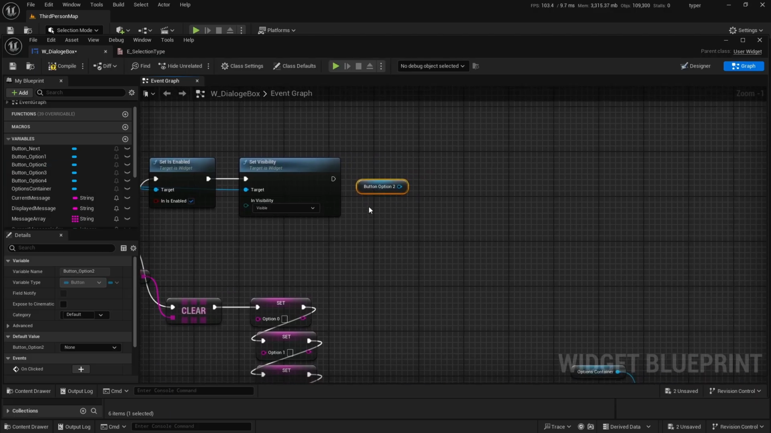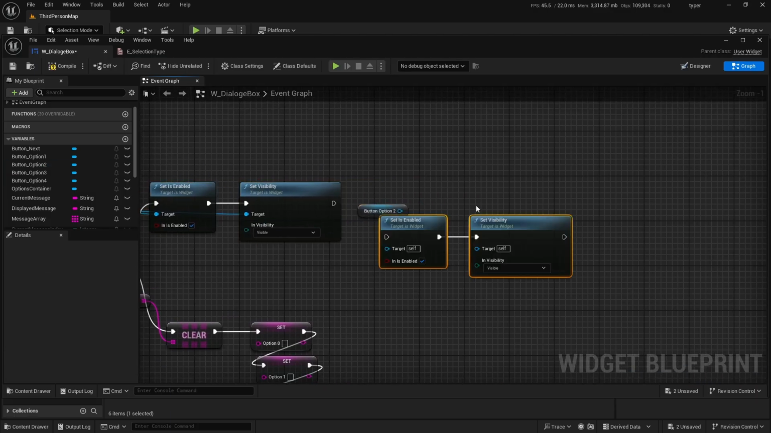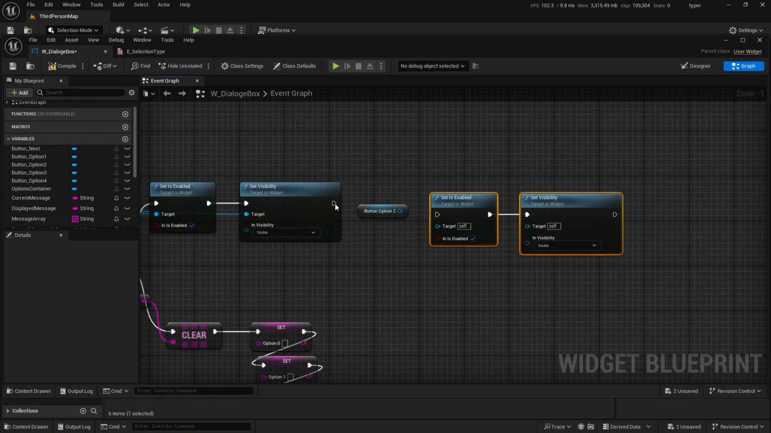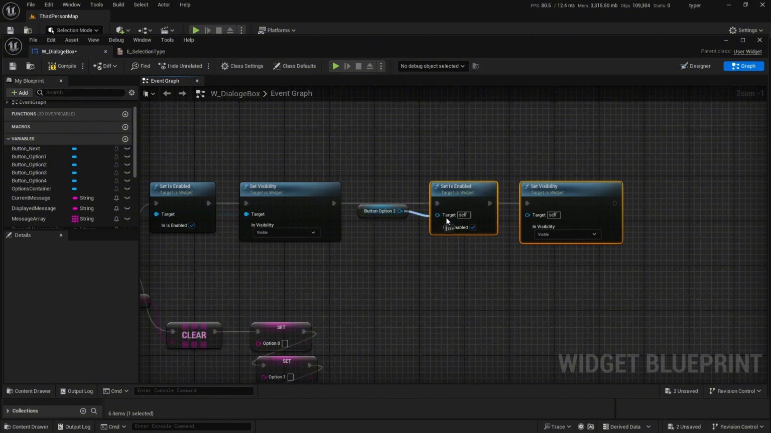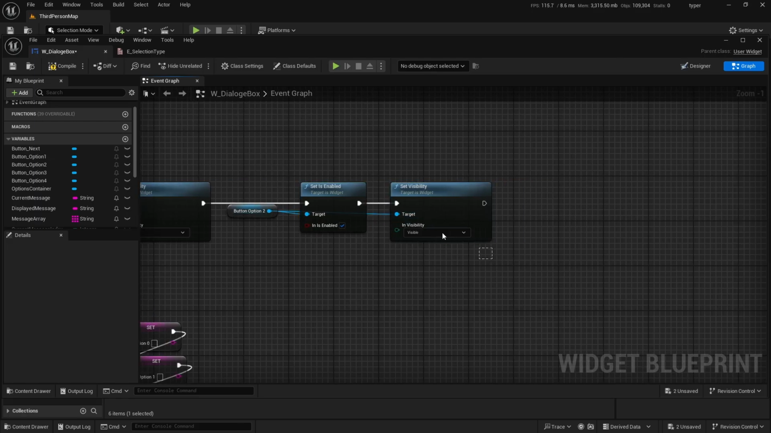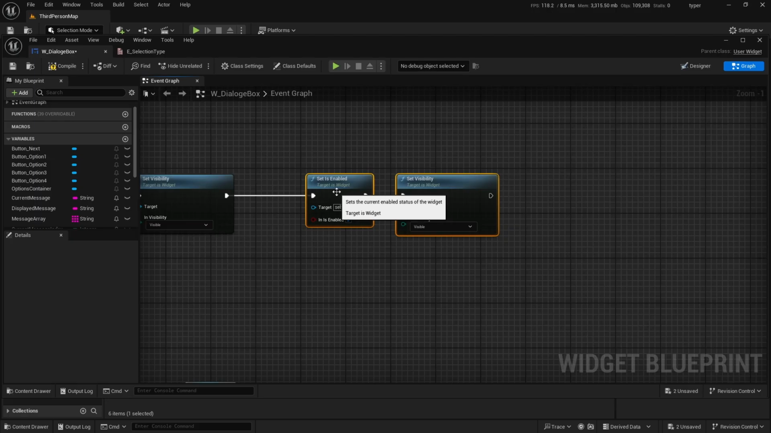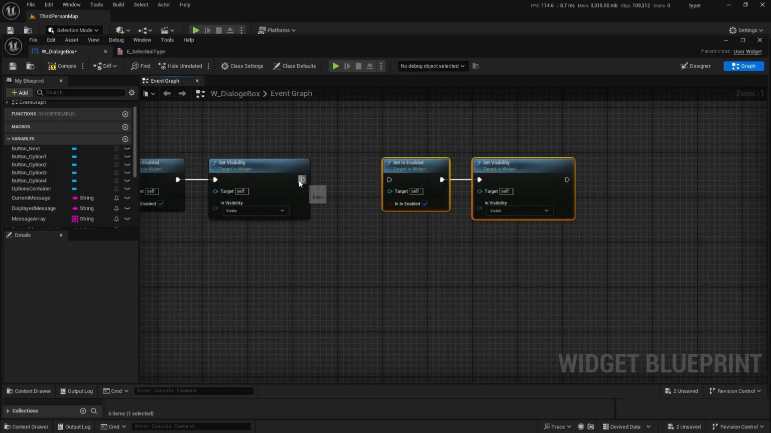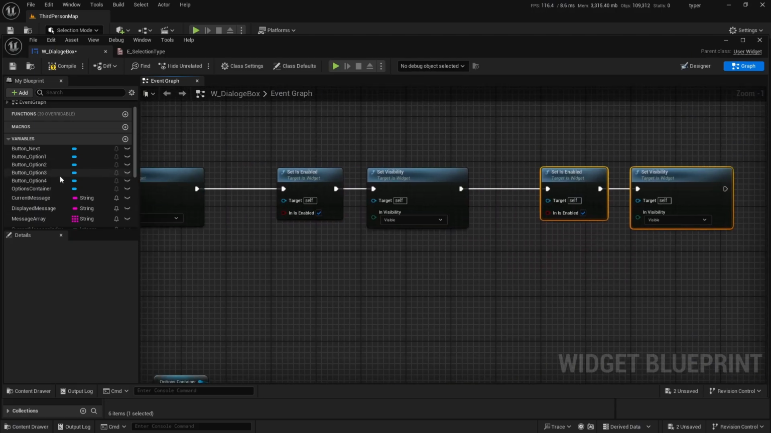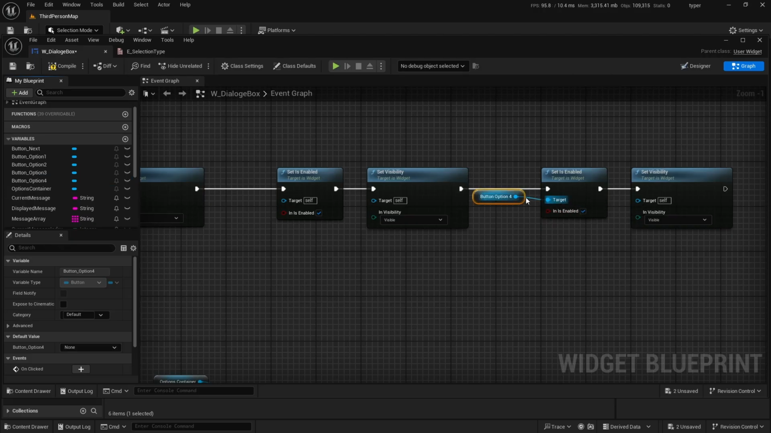So for option 2, we need to basically duplicate these. This is what we're going to be doing for every single option. So option 2 is going to be doing this. Option 3 is going to be doing this. And option 4 is going to be doing this. That way, if you don't have options, they are not showing themselves on the screen. And we'll plug this one into option 3.